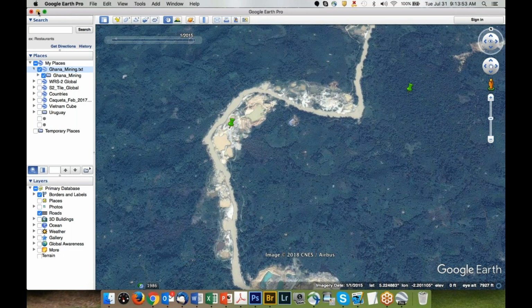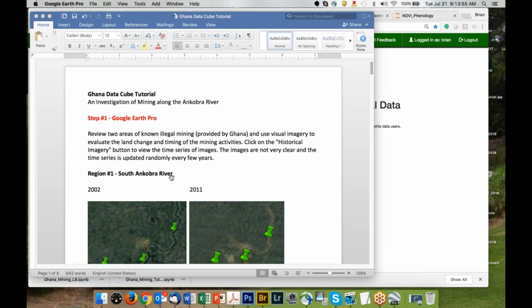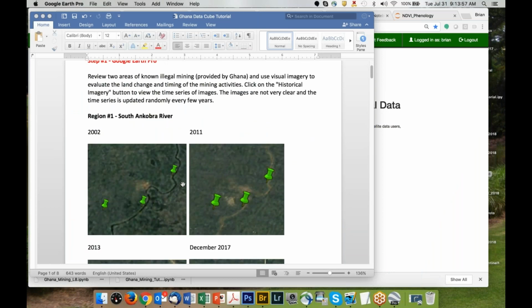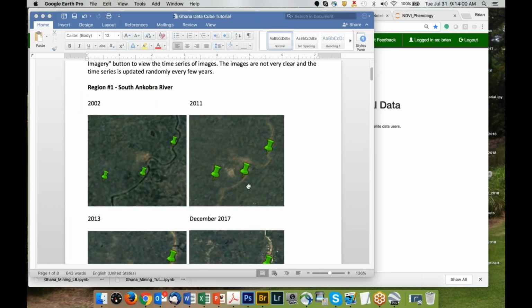So that's the first thing I wanted to show you, Google Earth Pro. And what I've done in the document was just show you a few examples I pulled out. So in one region in the Ancobra River, on the left is 2002, and on the right is 2011, and you start to see a few areas where some clearing has occurred here.